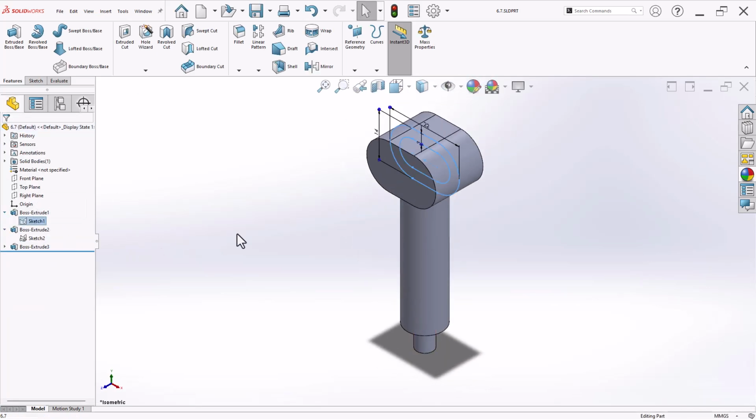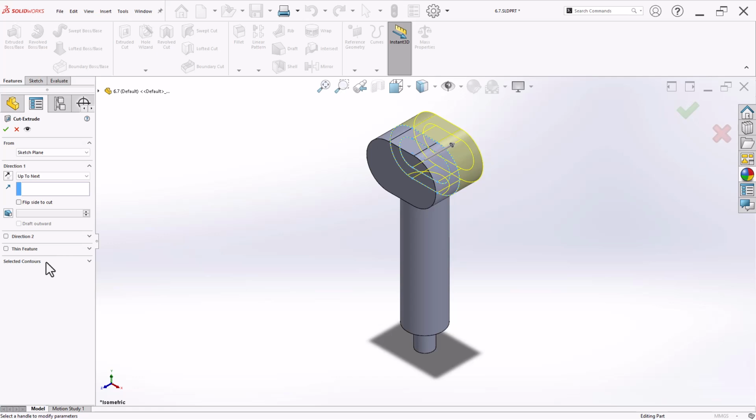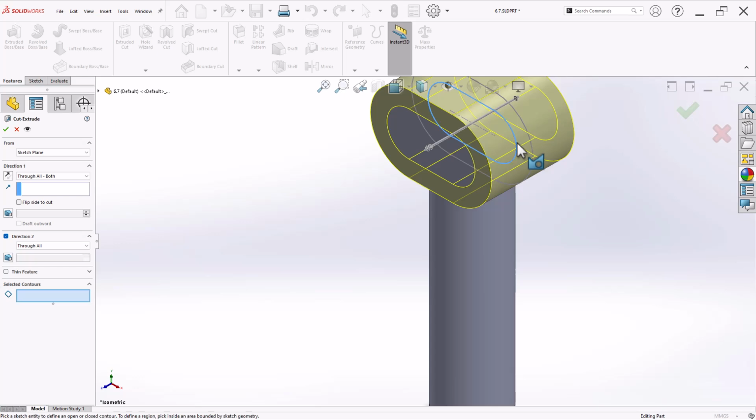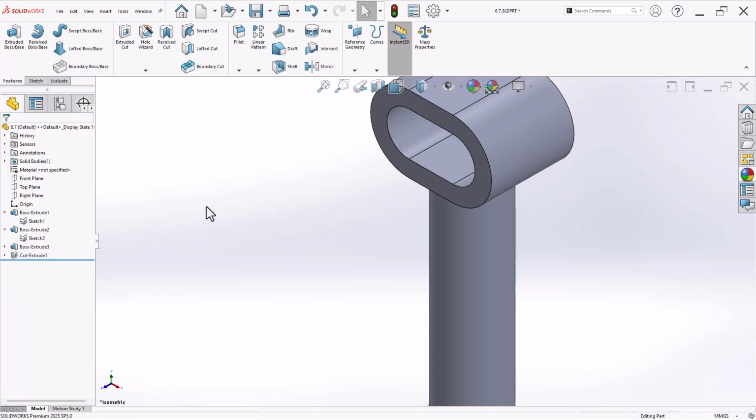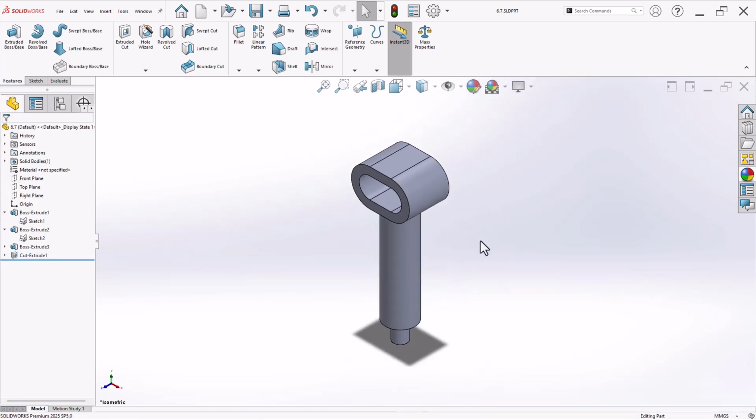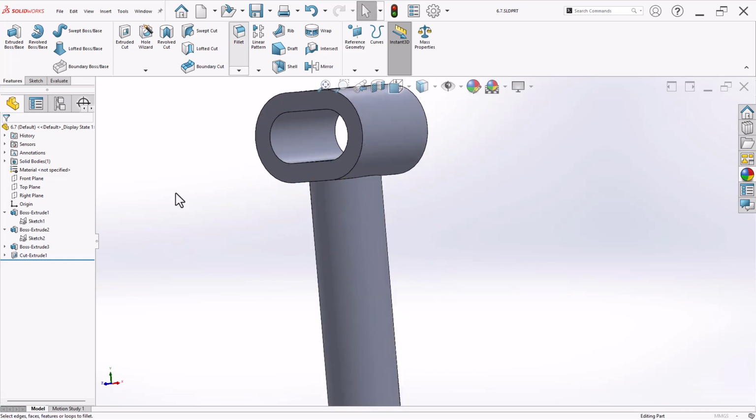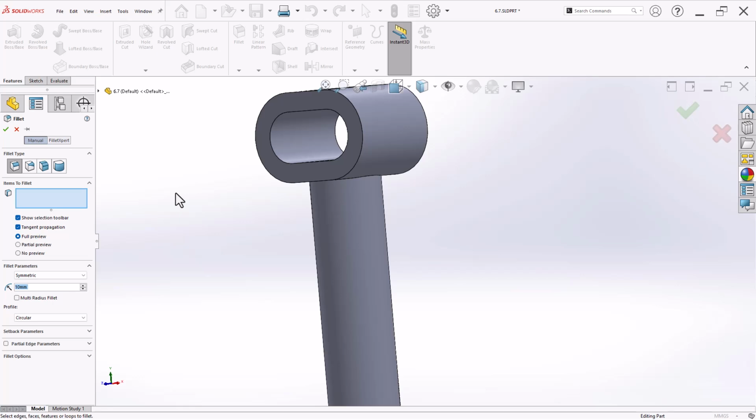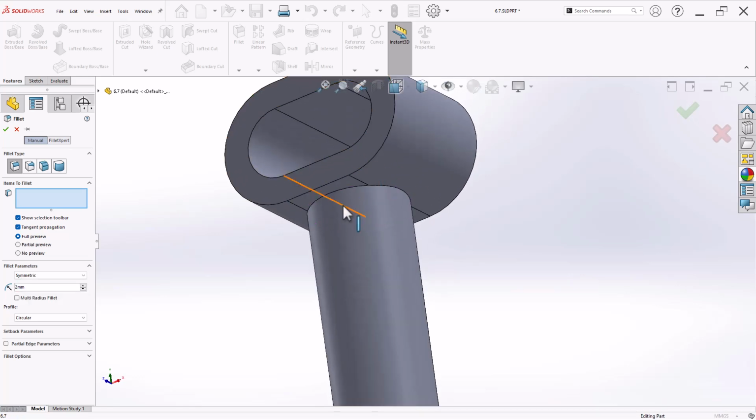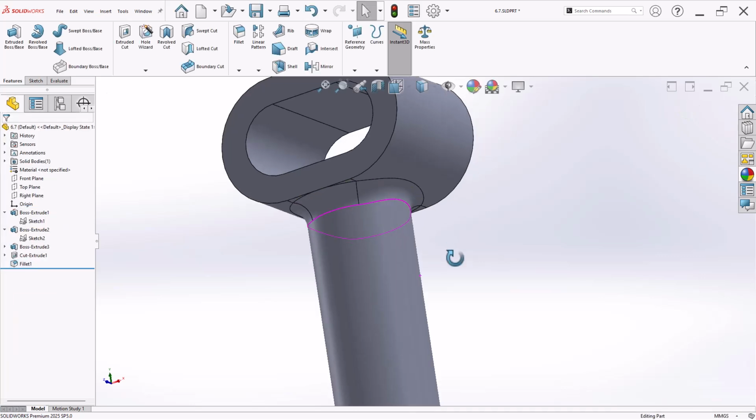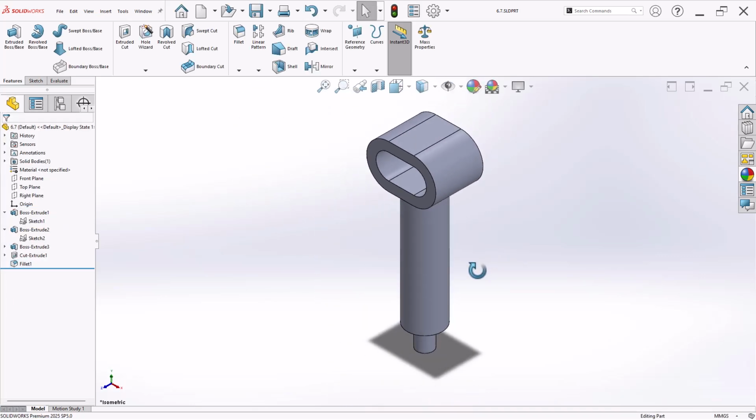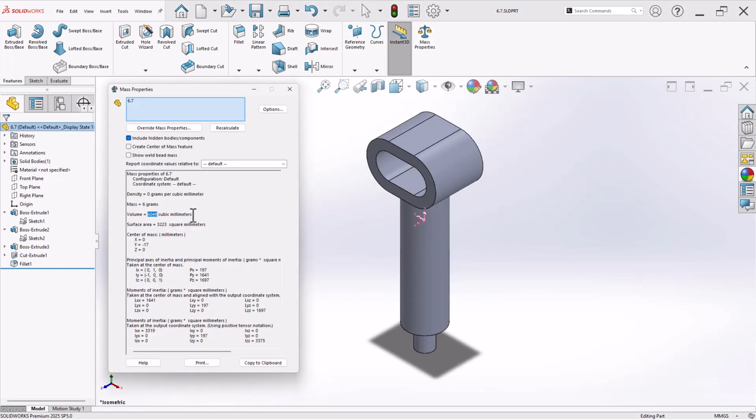Now let's expand the first sketch, and this time we'll use extrude cut. We'll use through all or both, but this time we'll use the smaller slot to remove the material. Now let's add the fillet. So let's go to the fillet feature. Now the value is 2. Now let's measure the volume. So the volume is 6049, which is the correct answer.